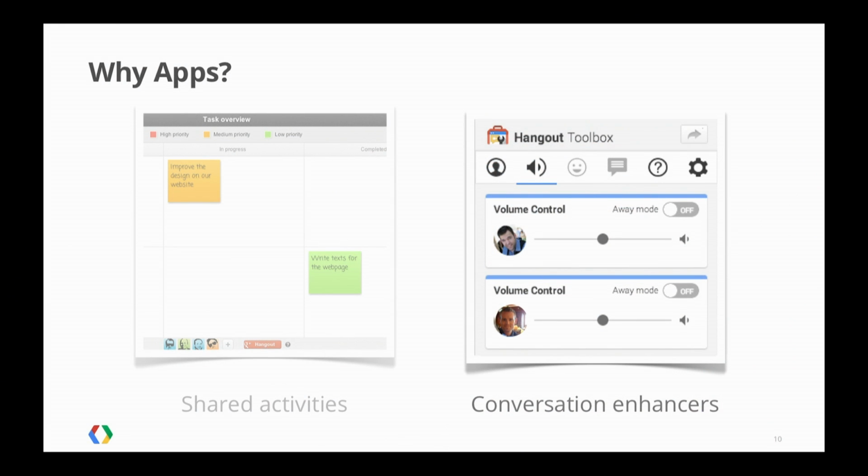And it's built on top of Google+, so you have that social network that can connect users in a seamless and integrated way. There's also another type of app that's really exciting for you as developers, and that is to enhance the conversation. Typically, video chat platforms, they may allow you to customize some things, but with Hangout apps, you can actually tailor the experience for the type of conversations users want to have.